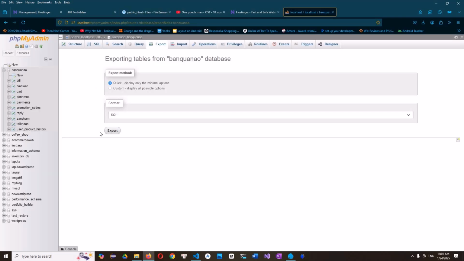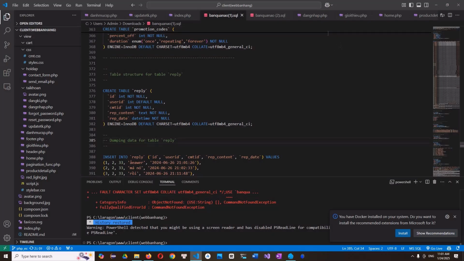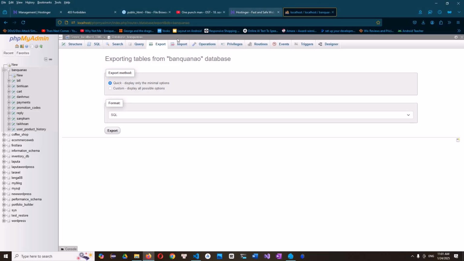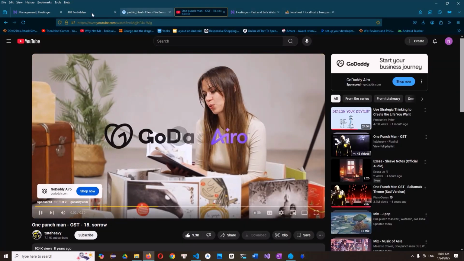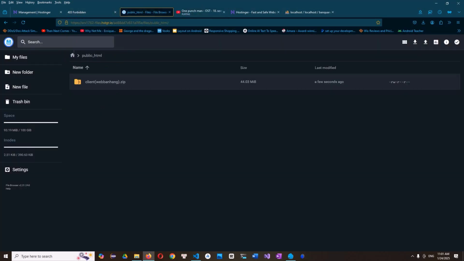Okay, alright, this is export. Just export here, and I have already exported the SQL database. GoDaddy. And jump back to our file manager. You can see in the public folder we have the client e-commerce web.php zip file.